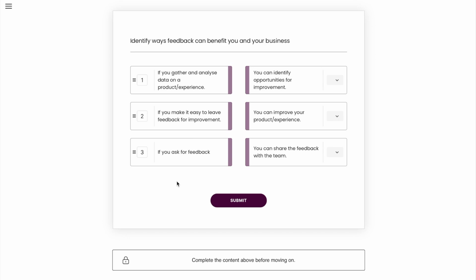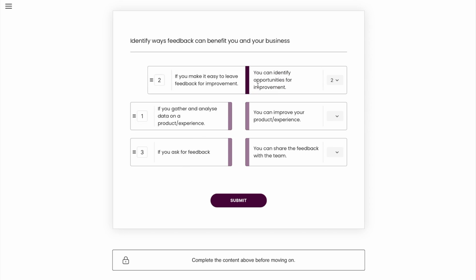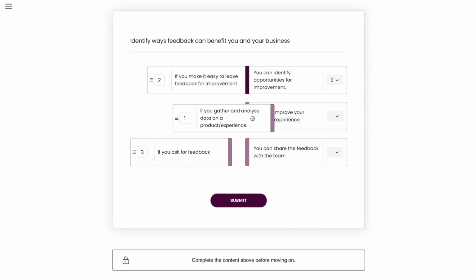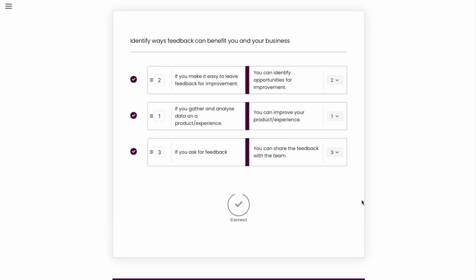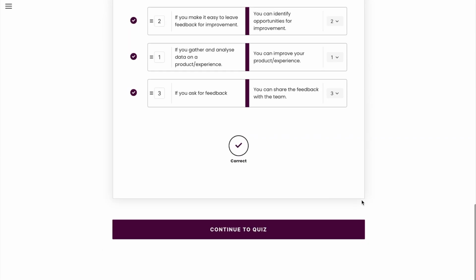If you ask for feedback, you can share the feedback with the team. If you make it easy to leave feedback for improvement, you can identify opportunities for improvement. So there are little hints in there, even though I guess they could all match up. Submit. Now we are continuing to our final quiz.